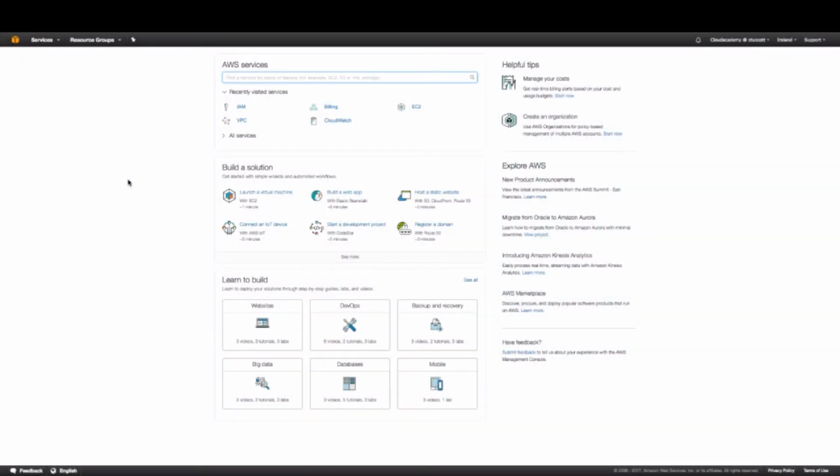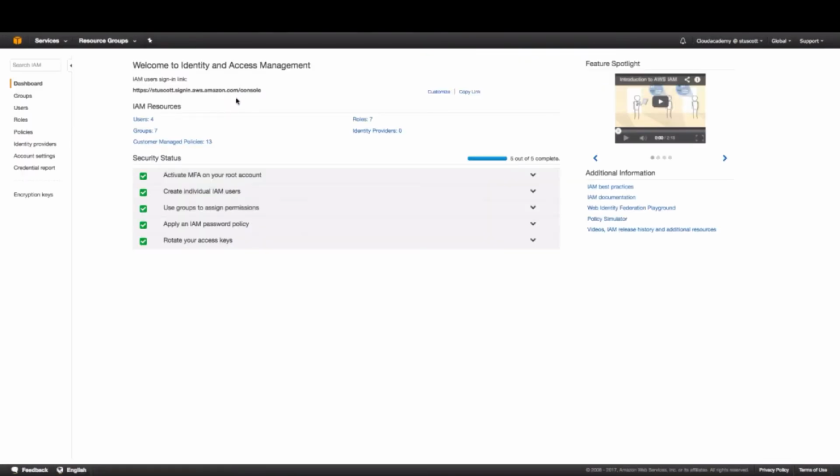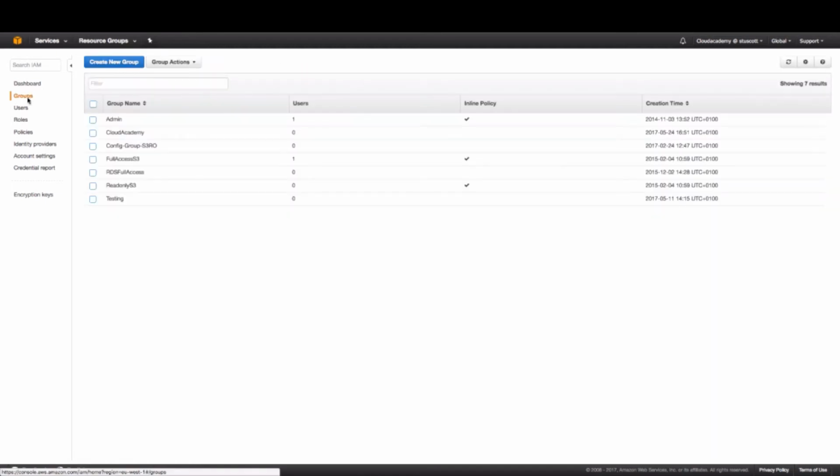Okay, so I'm at the home screen of the AWS Management Console. If I just type in IAM as a service, that'll bring it up. Then it'll take us to the dashboard. Now from here to create our group, we'll need to go along to the left and select Groups. Click on Create New Group.